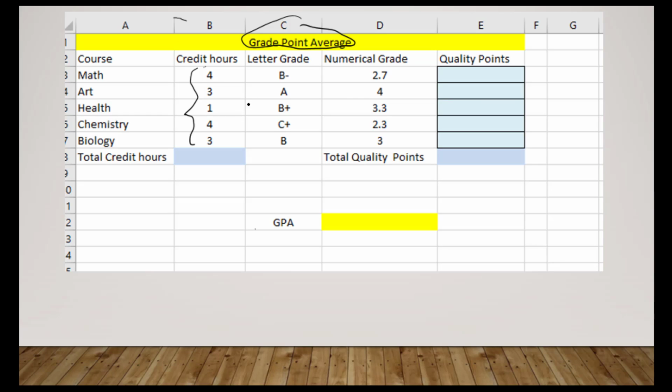The way we're going to calculate it, we can't just add up this column and then divide by 1, 2, 3, 4, 5. Can't do that. That will not work. The reason it won't work is because each course has a different weight. Math, for instance, is 4 credit hours, so it's worth 4 times more than the 1 credit hour that health is worth. The reason I chose this is because we could do it with repeated addition.